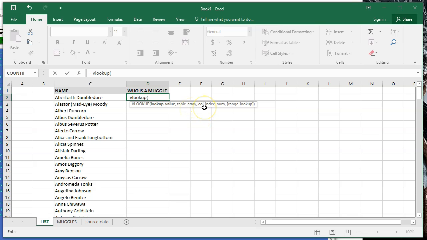Column index, this is what it's going to return if it finds it, and if we remember, it was the name and then the word Muggle. So let's bring back the word Muggle. So we're going to put index 2, and you would just count 1, 2, 3, 4 across your data. And then range lookup, that's a little bit strange right there. We're going to put a 0, so if it doesn't find a name, it's going to return a value. If we leave it blank, it will find a close value, and that's not what we want. We want it to say if they're on the list or not.